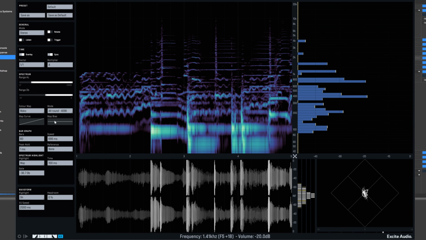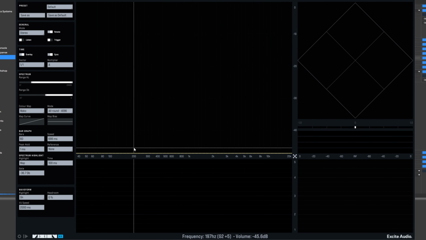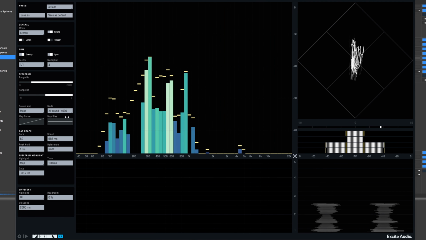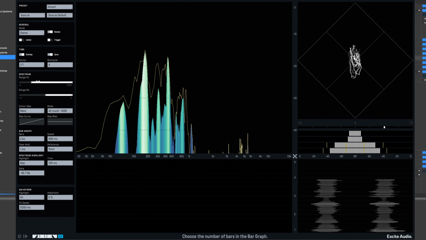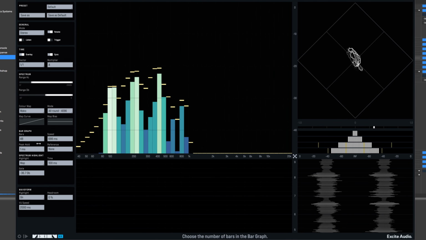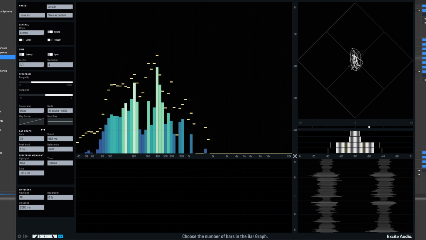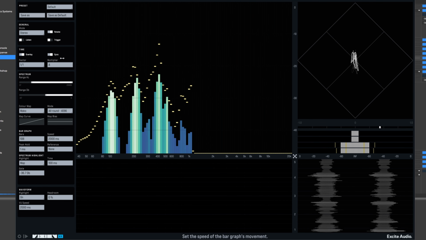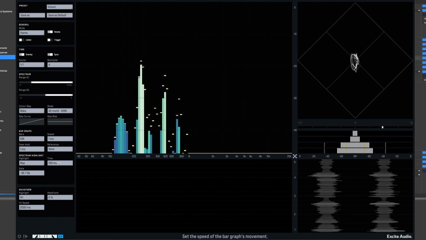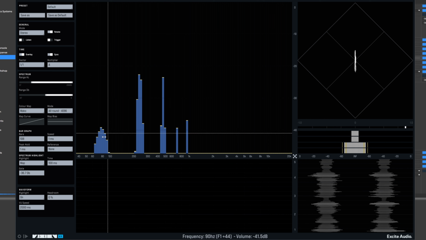We also have map curves and map bias. For the bar graph, we can choose how many bars we're seeing. And again, let's flip it, rotate it, sound. So not only can you control how many bars there are, but you can also control how quickly they react to the sound. So 1 millisecond, it's going to literally react pretty much in real time to the incoming sound and show you what's going on.